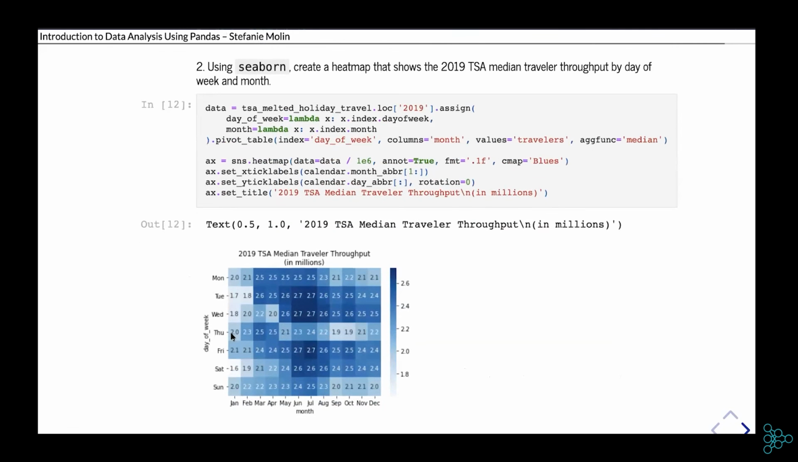For the next example, using Seaborn, create a heat map that shows the 2019 TSA median traveler throughput by day of week and month. So first off, we had to create our pivot table. We take our data, select just the 2019 values, then we call assign, creating a column for the day of week, which we pull off the index using dayofweek without any underscores. We also pull off the month. Then we create a pivot table.